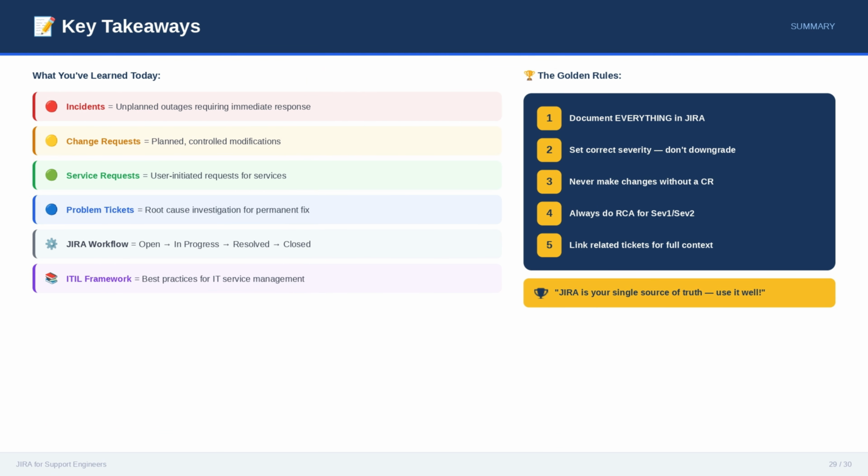We've covered a lot of ground today. Let me bring it all together with the key takeaways. Incidents are unplanned outages requiring immediate response. Get the service back up first. Investigate later. Change requests are planned, controlled modifications that go through an approval process.